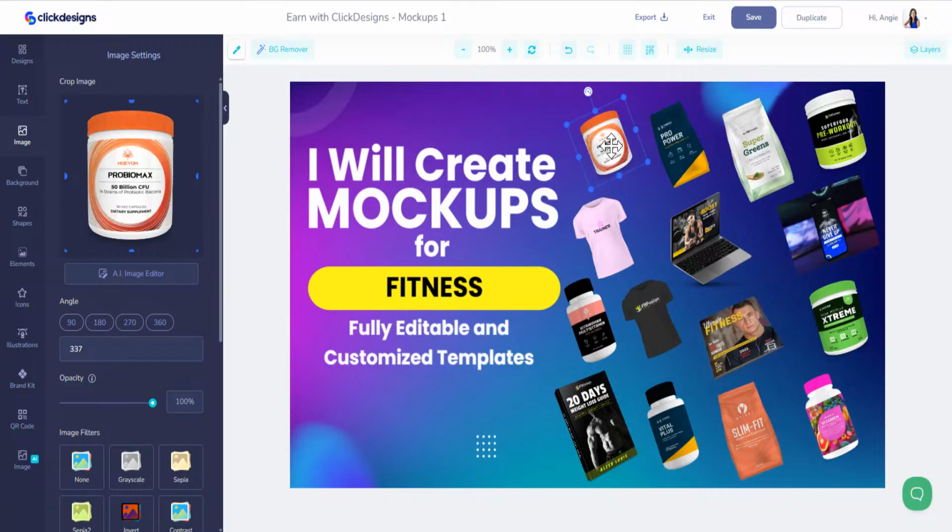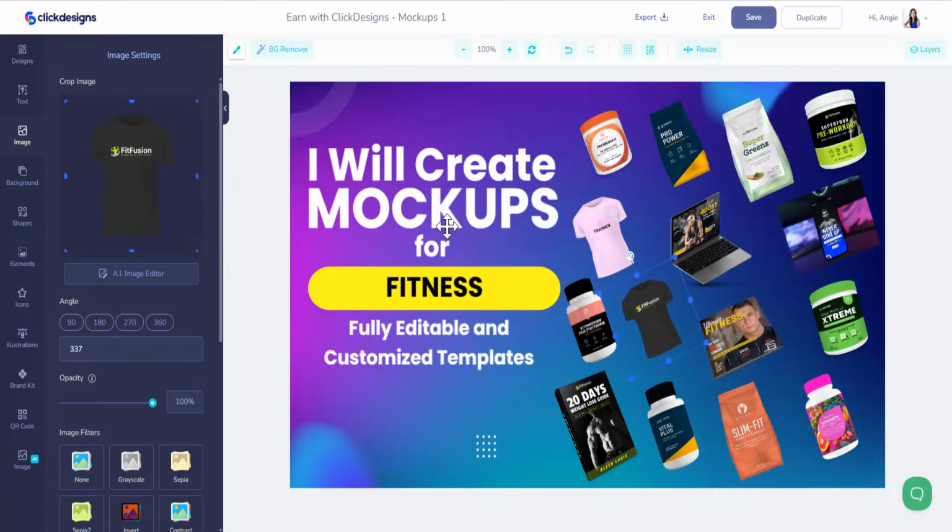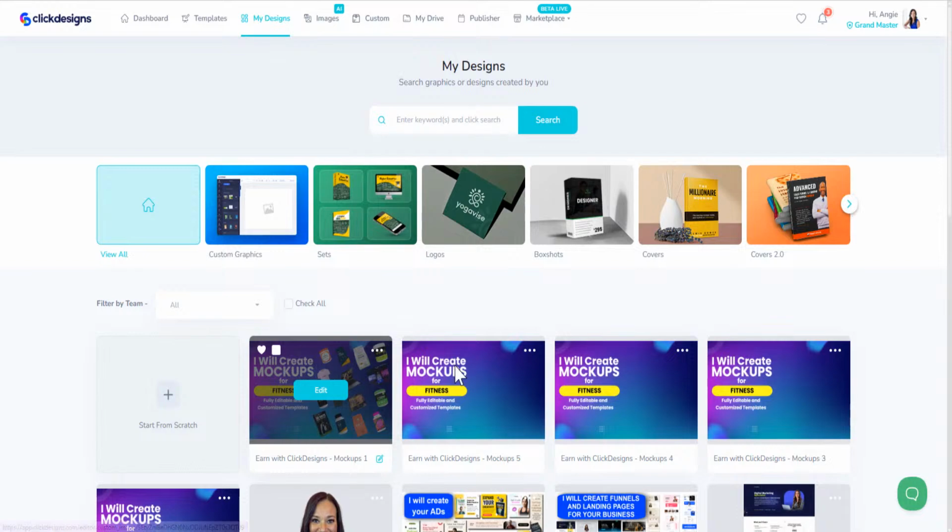If you really wanted to get really anal, you can make sure that each one of these has the same kind of rotation. Okay, click on save. All right, let's go back. Okay, so we've got one, fitness. Let's go to the next one.